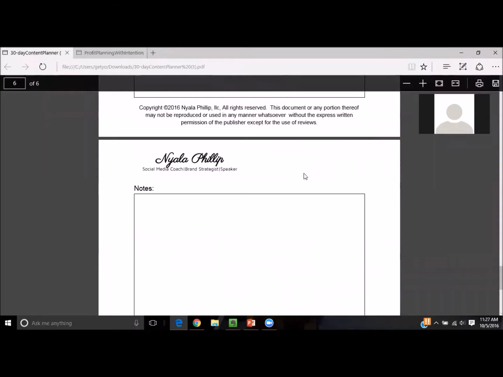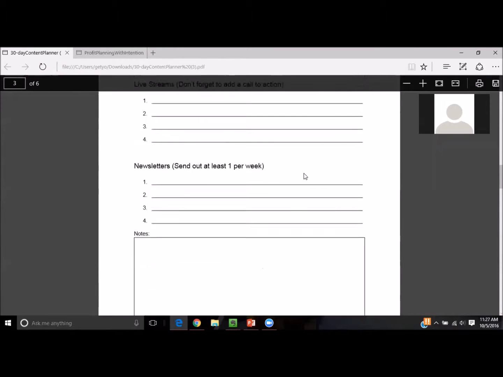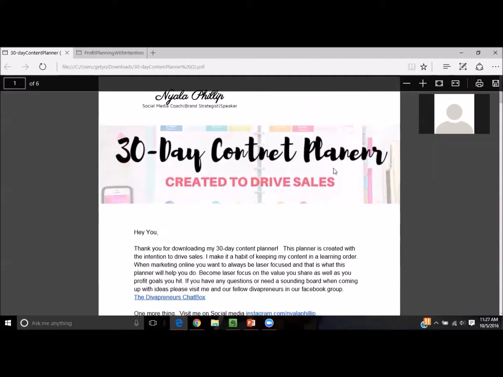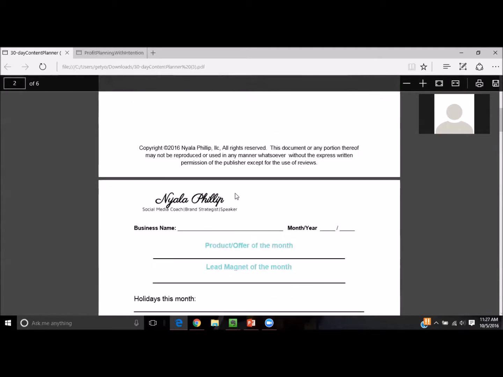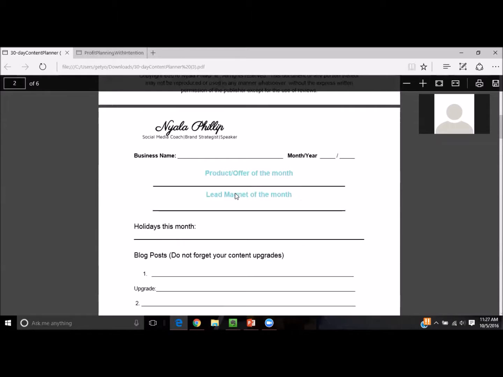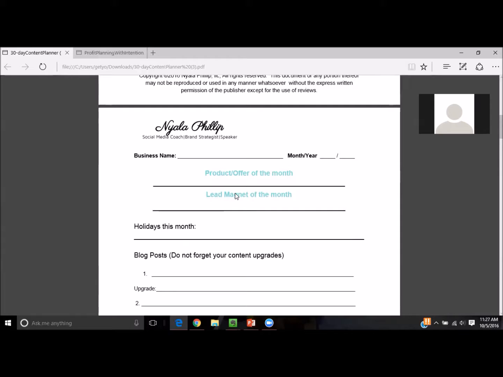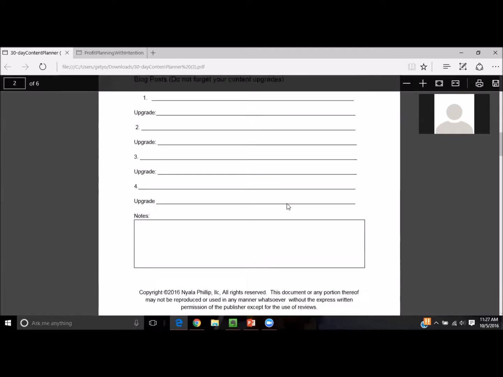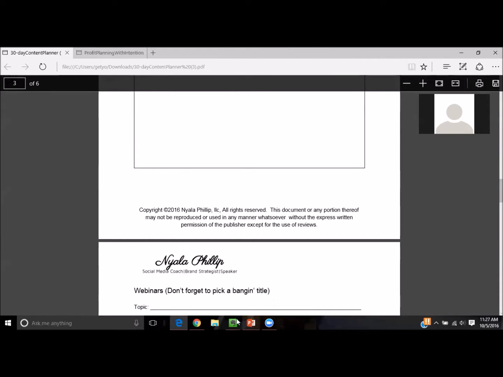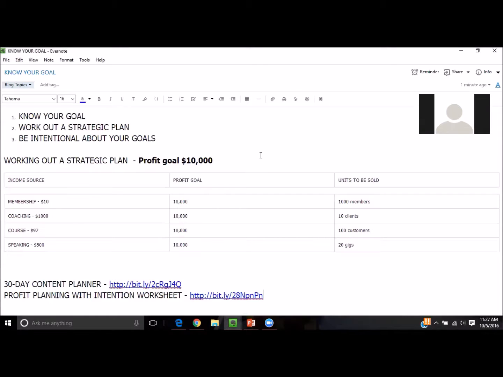We're also going to be looking at the 30-day content planner. Some of you might have seen this before, but if you're new to it, it's my 30-day content planner that's created to drive sales. So after we plan out our goals, then we need to create our content to drive sales so we can make those goals, right? So we're also going to be looking at this document. And last but not least, we're going to be looking at my text document right here, okay? And we're actually going to start here, okay?